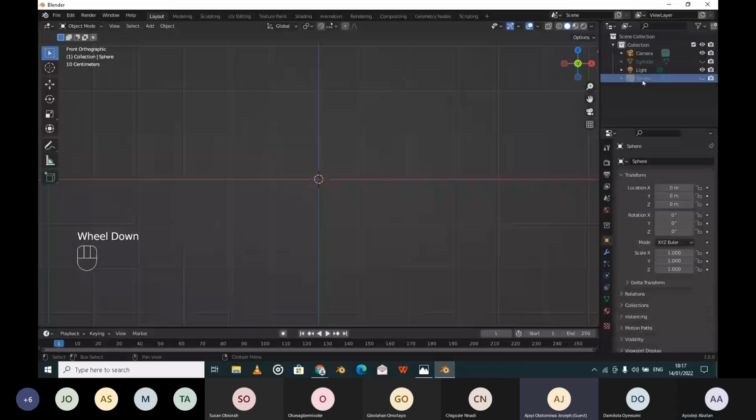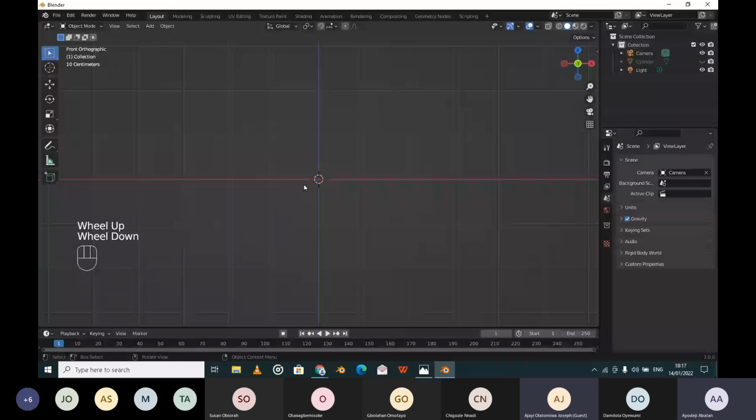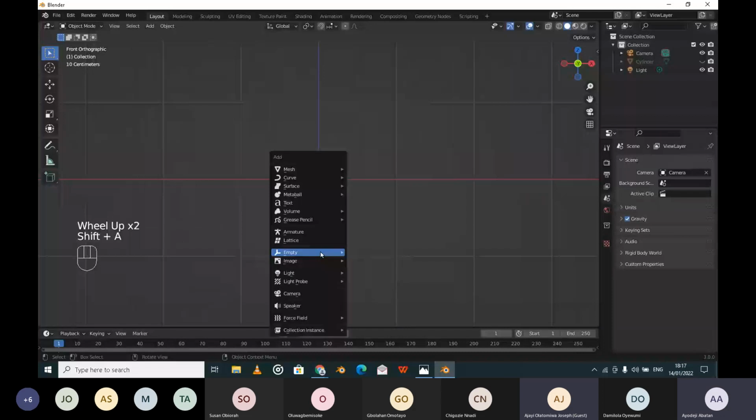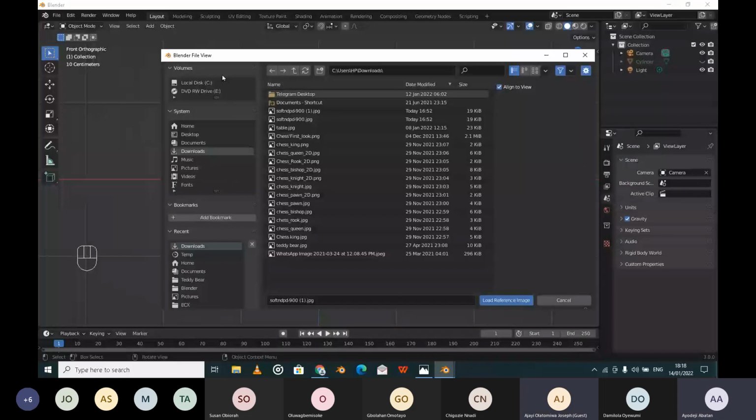So to add an image to Blender, just use your Shift A, the basic for adding everything. You come down to Image here. Now we have Reference and Background. If you select Background, these grid lines you're seeing change to the image, and that's not what we want. So let's use Reference instead. Then you select where your image is saved. I just downloaded it, so mine is under Downloads.